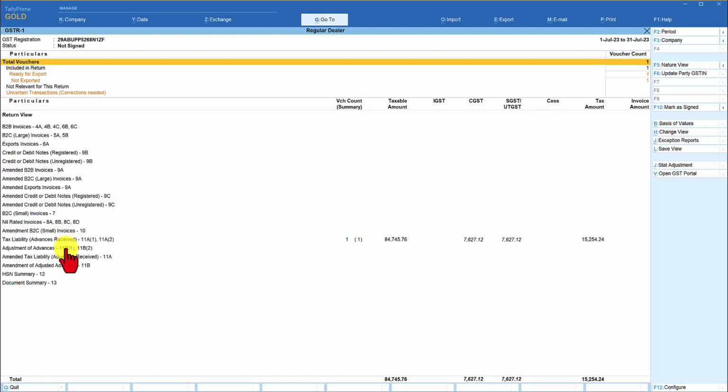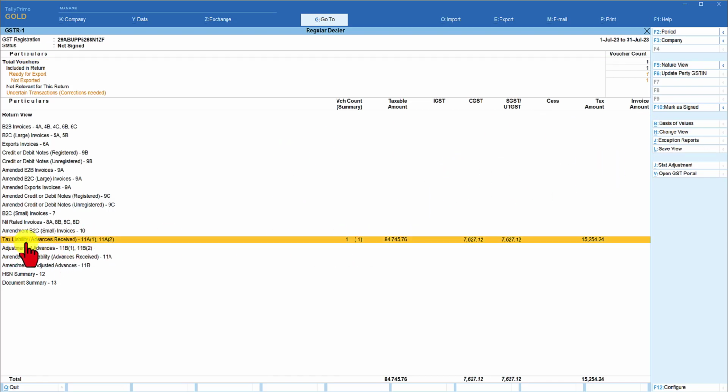And if you come down here, in the table under tax liability advance received, which is 11A1, 11A2, on the 1 lakh that we have received, the taxable amount which was back calculated in Tally is being displayed here, and the relevant tax amount is getting displayed here. So the dealer is going to now make the payment of the GST liability and file the return.